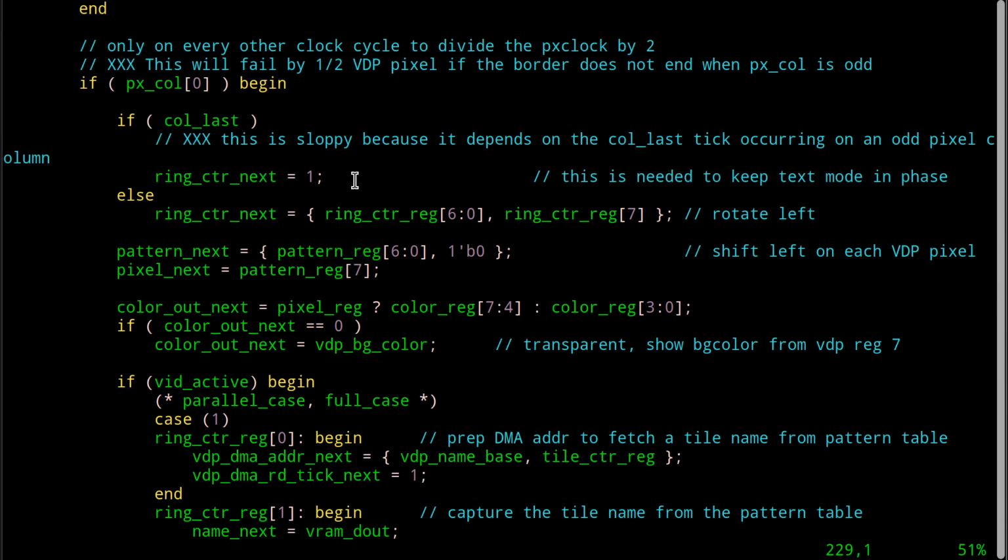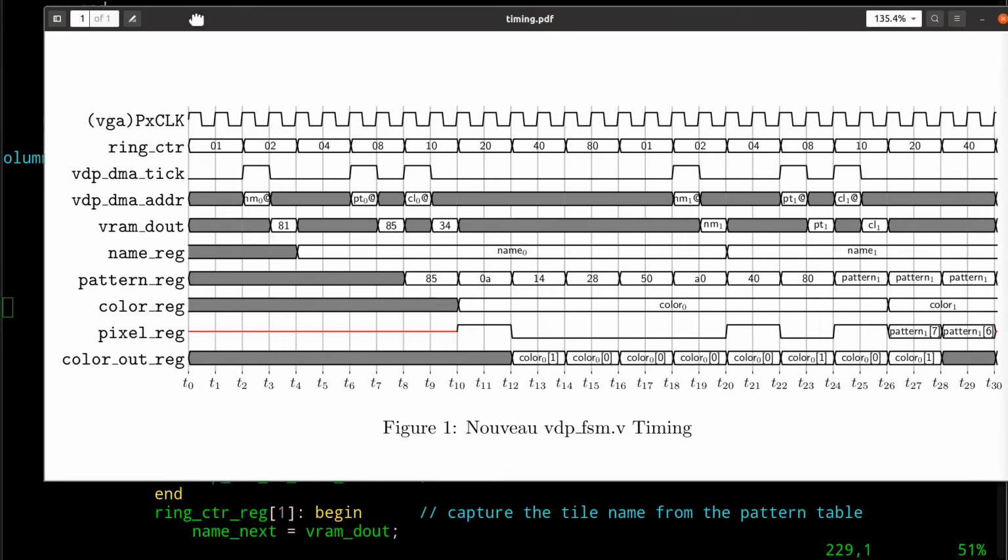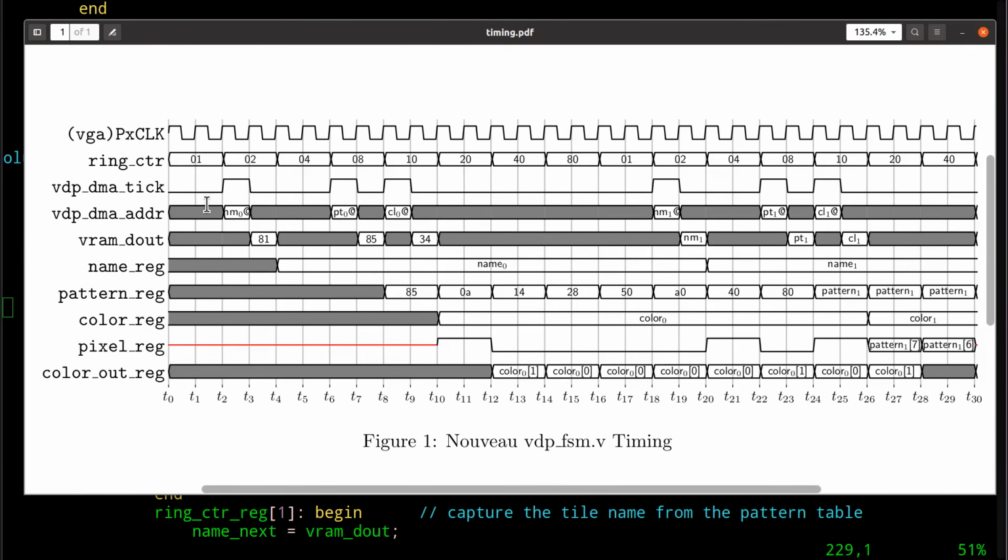And down here is what I do on each pixel row. By asking if I'm in an odd numbered column, it's the only time I'm going to execute the logic down here in my state machine. Otherwise, I'm going to leave the state alone. So what that means is I'm dealing with this second thingy here in each one of these ring counter phases.